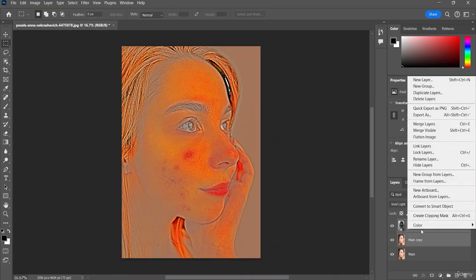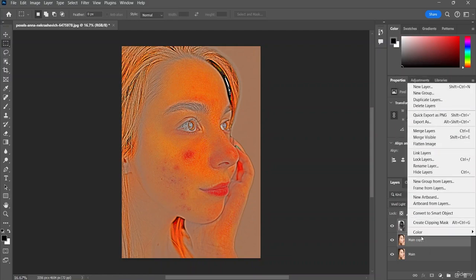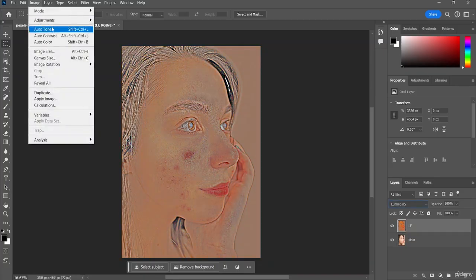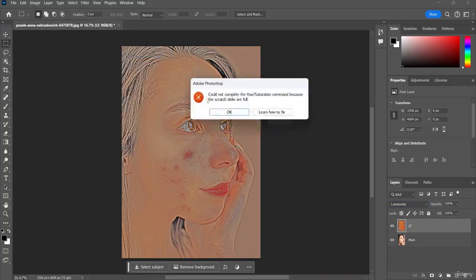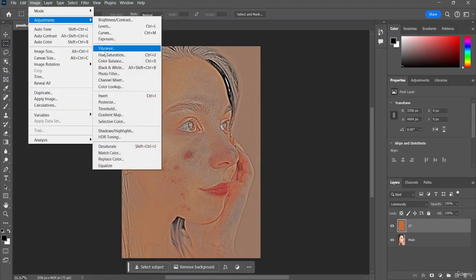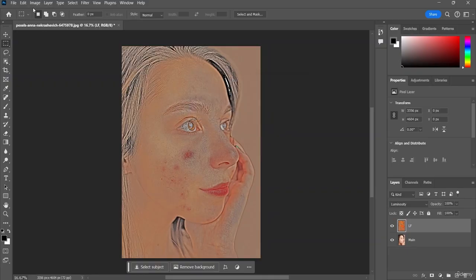From here, let's select this particular part. And over here, you guys can see there are a lot of options. You can come here, and over here you can see the merge layers option. And now I have merged this particular layer. Now again, I will come here and go to image, go to adjustment, and now I will be able to put on some hue and saturation. Let's click on hue and saturation. Okay, so I will come here and fix this thing up.